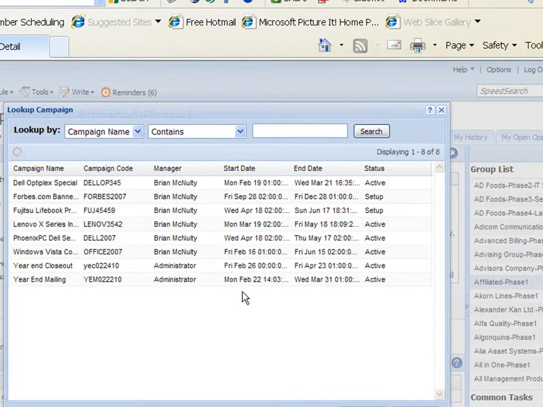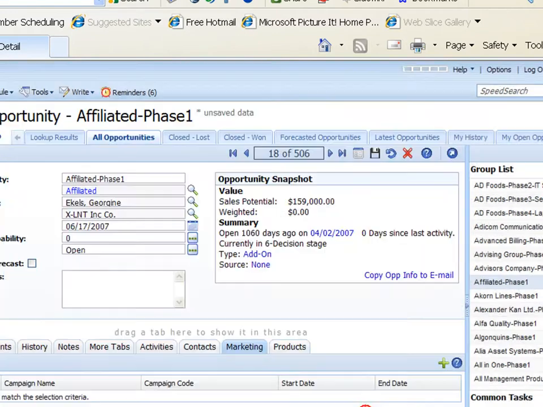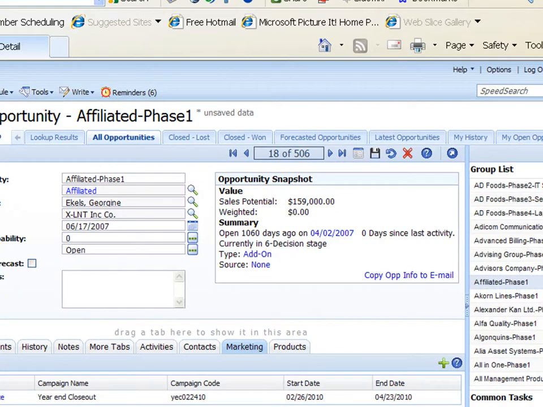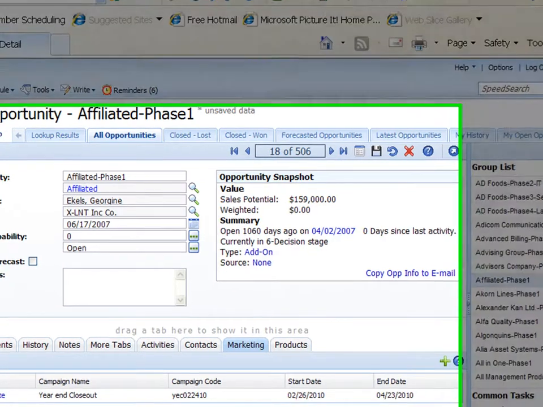Click on search here. You notice I'm not putting anything in the search criteria, but I have so few campaigns here that it's not necessary. I can just click on search. I'm going to choose year-end closeout and click on OK there. So now I have associated that campaign.